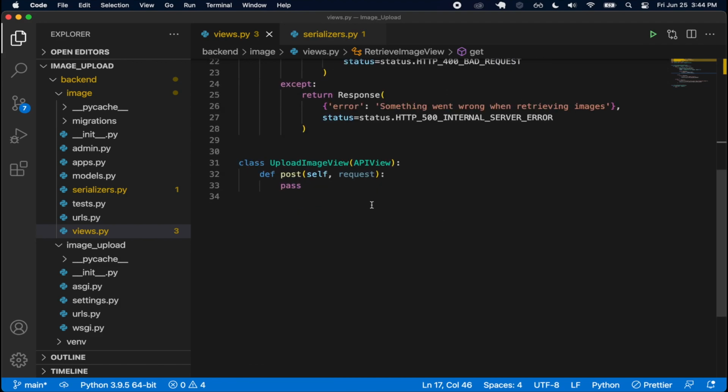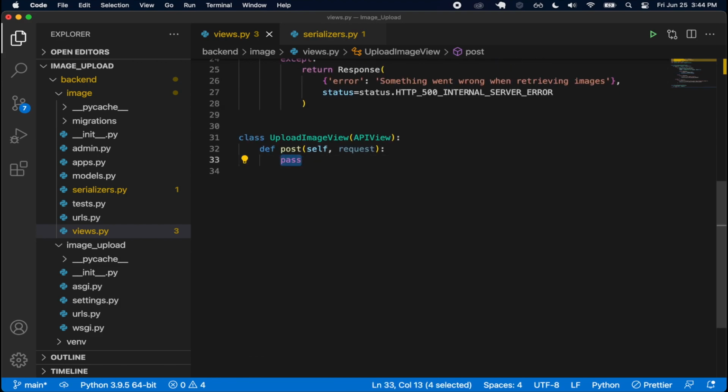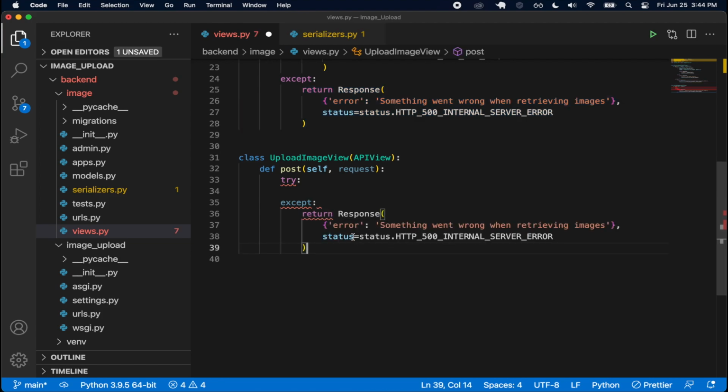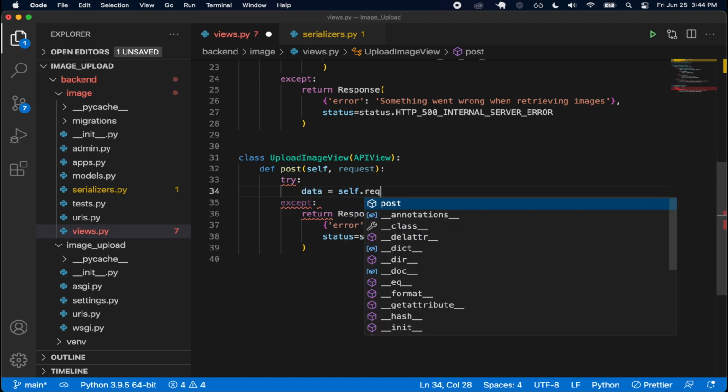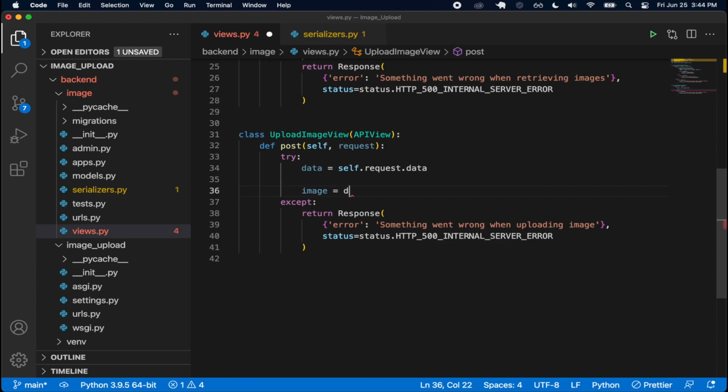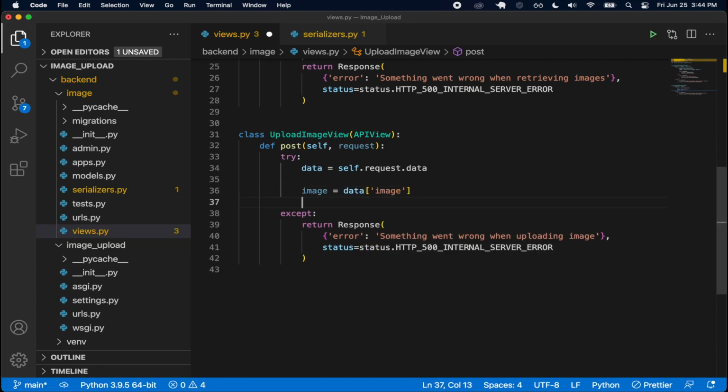And then for uploading images, it's going to be a little different. I'm going to have to grab my data. Let me also do a try except like I did previously in case something goes wrong. I'll grab this error response, plug it in here, and then let's do something like something went wrong when uploading image. All right. And then I'll do data is self.request.data. And then I'm going to want two fields to retrieve. I'm going to want my image, which I'll grab from data image, and then I'm going to want my alt text, which I'll grab from data alt text.